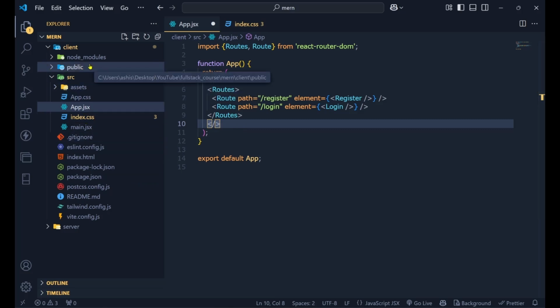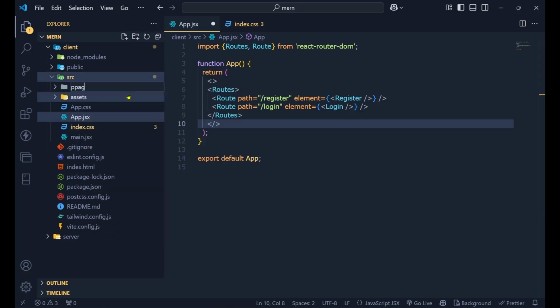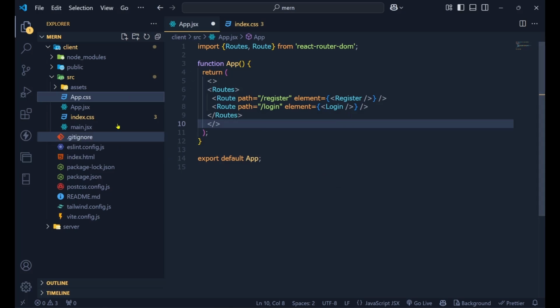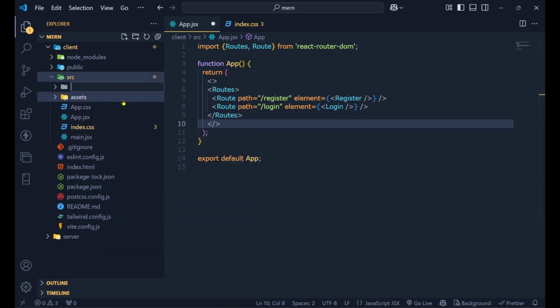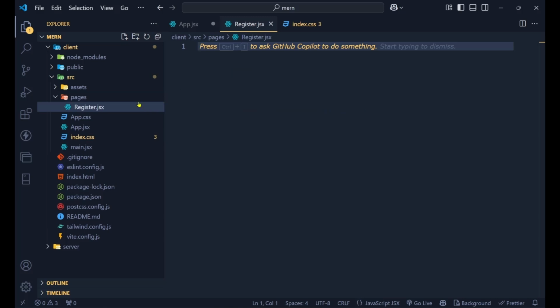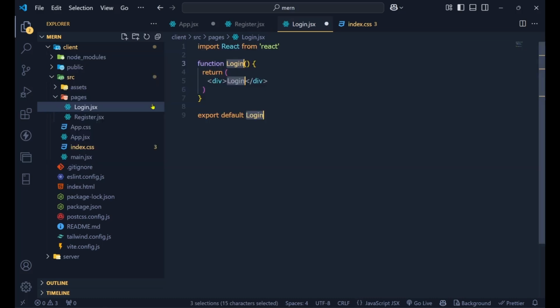To create these, let's create a folder called pages within the source directory. So I have created pages. Okay, my bad, I misspelled this. Remove it. So within the source folder, we'll create a new folder called pages, and within this pages folder, let's create two components. One for register.jsx and another one for login.jsx.